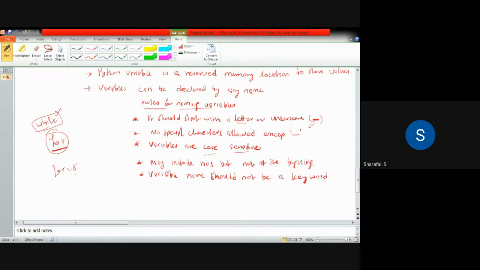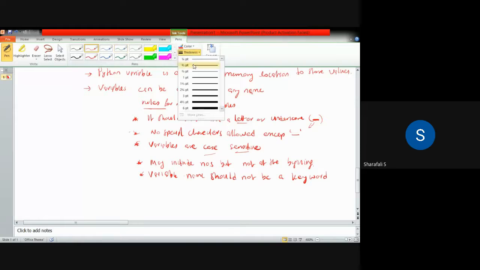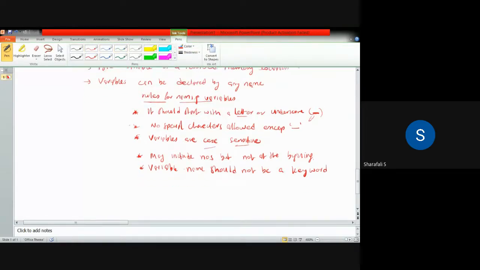Okay, so that is reserved for some particular action. It is already reserved by the Python language, so we cannot use those kinds of keywords in the program as a variable. That is not allowed. So we cannot use any of these keywords as a variable. These are the important rules which we have to follow when naming a variable.